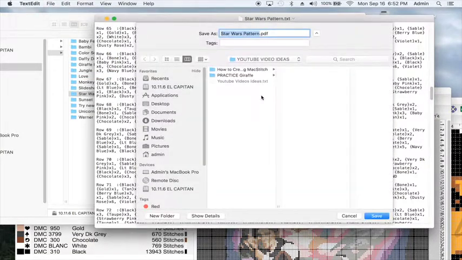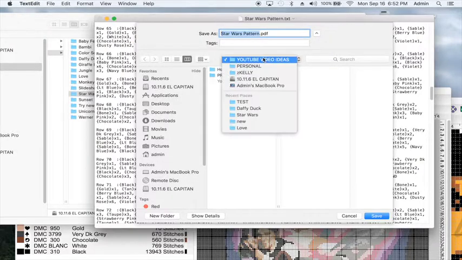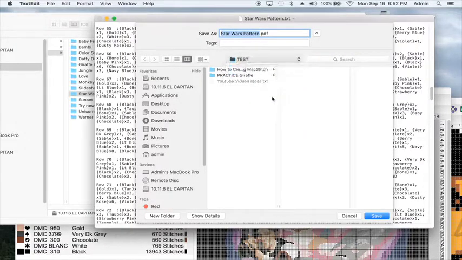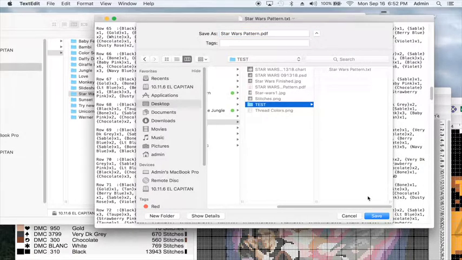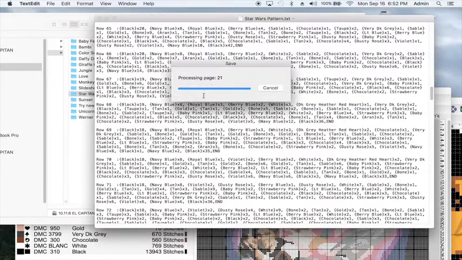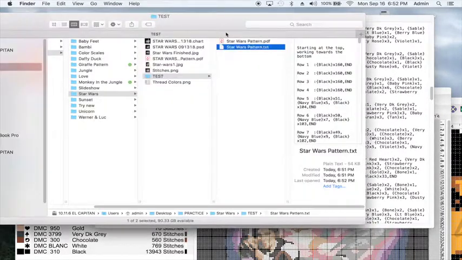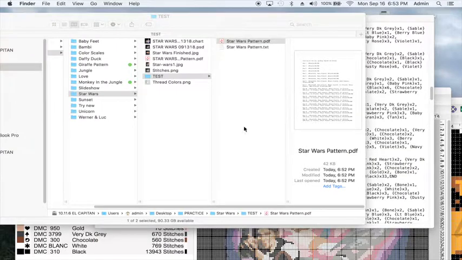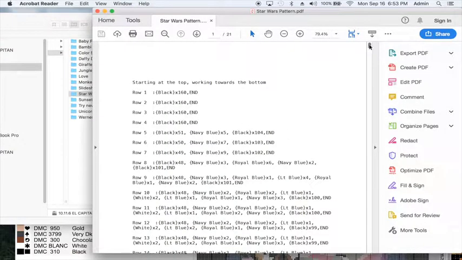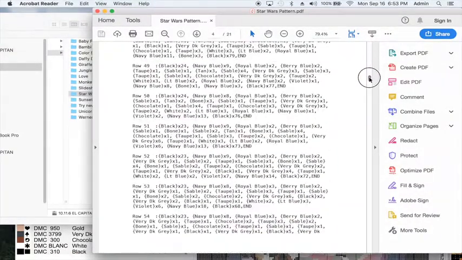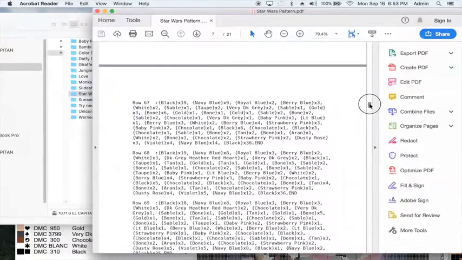Next, export as a PDF if you haven't already. Save it to your hard drive and keep all of your files saved to the same location. Open the PDF, and here you can print or take a picture with your phone so that you can take it on the go.